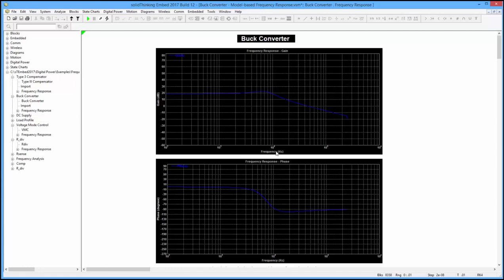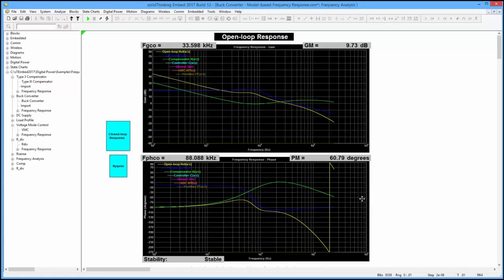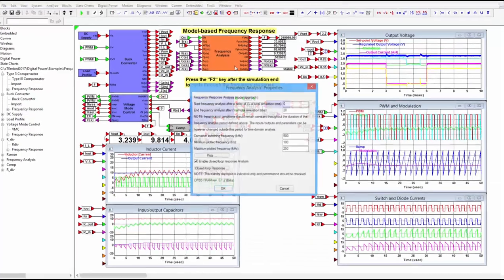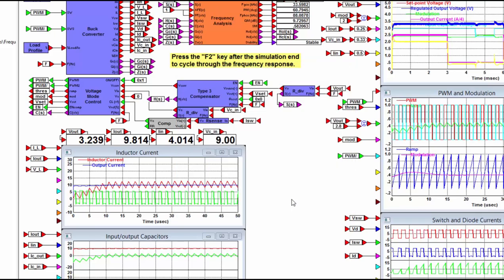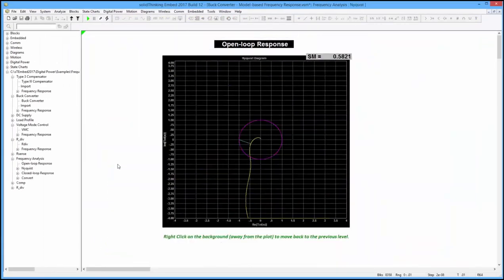Inside the frequency block, these plots have been determined. We said what we wanted to plot. We wanted to plot the open loop response, the converter response of the buck converter, the compensator response, and also the Nyquist response. To see the Nyquist, we just click inside the Nyquist, and we can see the light blue line here, which gives us a stability margin.